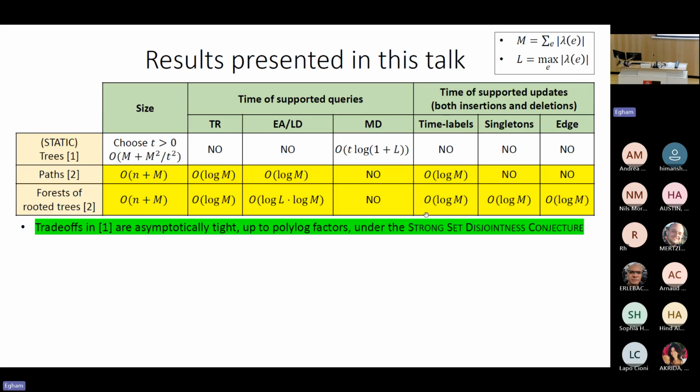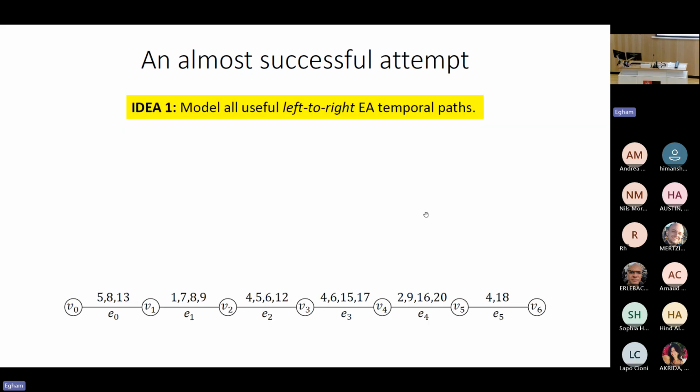Okay. So I showed you that the trade-offs of the oracle for static trees supporting minimum duration queries are basically asymptotically tight up to polylogarithmic factors. Now, in the rest of the talk, I will present the oracle for paths that supports time labels, insertions, and deletions. And then I will sketch how we can extend this oracle to work for a forest of rooted trees. So let's take a path, a temporal path, like the one that we see here.